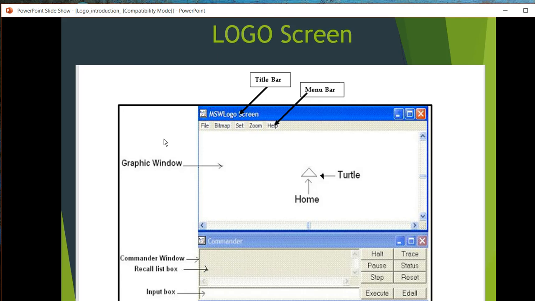In this graphic window, the top bar is called the title bar because this bar shows the title of the software and the icon of the software. You can see here at the left side you have the Logo icon and the name of Logo. So this bar, which shows the name of the software and the icon of the software, is called the title bar. And at the right side of this title bar you will get three buttons.